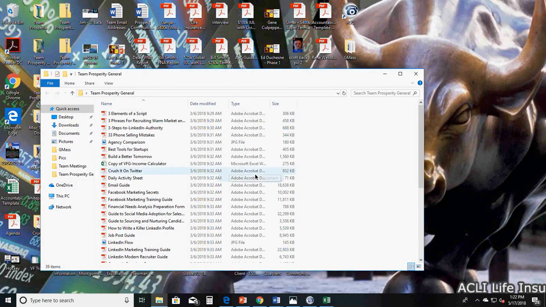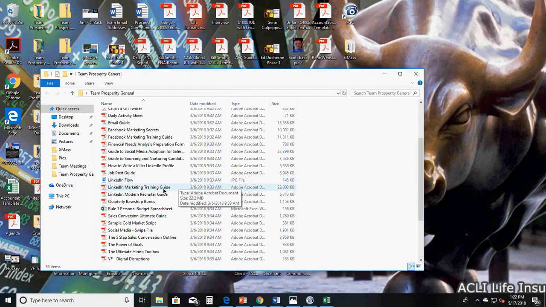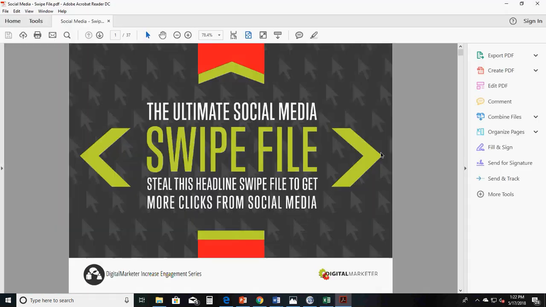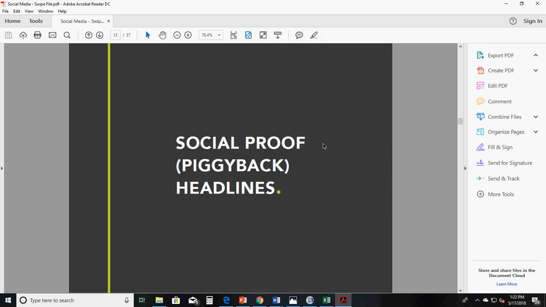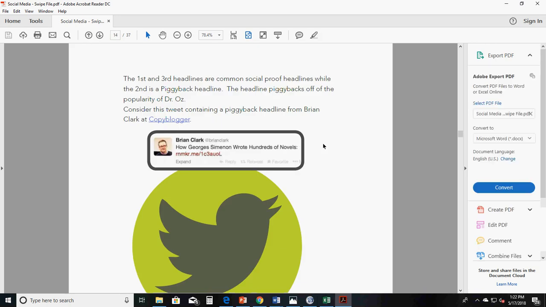And one of those zip folders has something called a social media swipe file. When you guys open this, it's going to tell you how to write effective headlines, whether you are looking for ways to project gains, whether it's project threats, it's all right here.